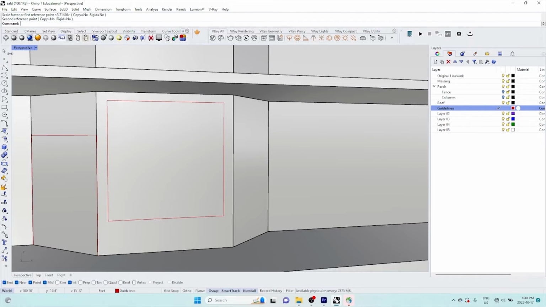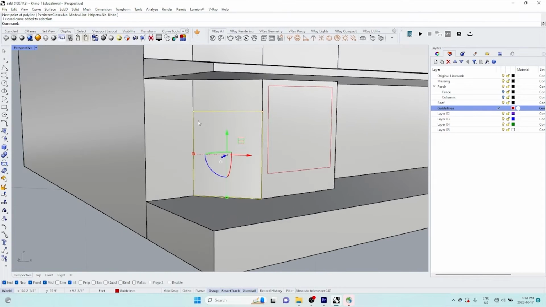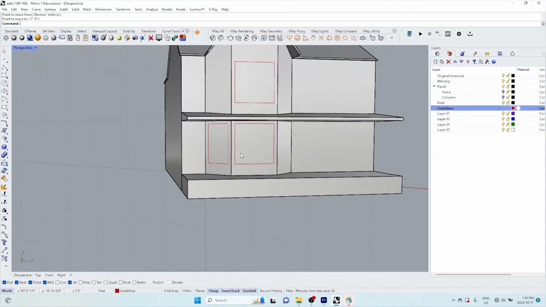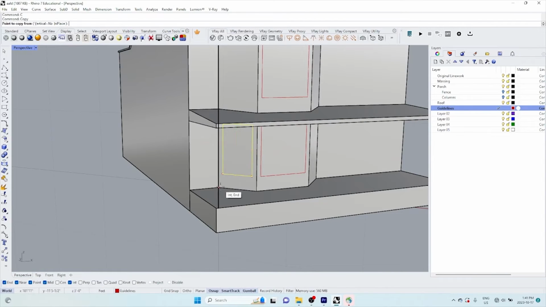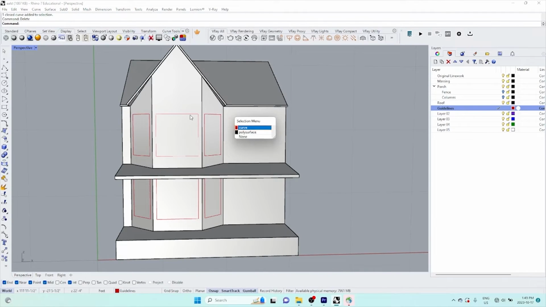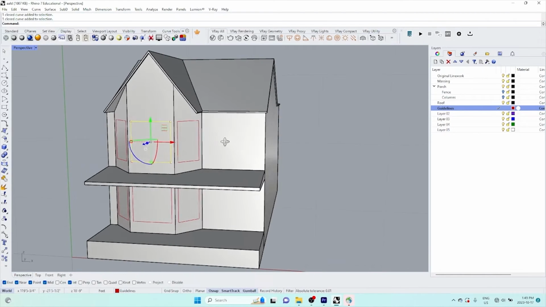And let's see roughly how far off the wall that is. So we're going to make that 8 inches off the wall. And then we're going to bring it up to there. And we can copy this like that.